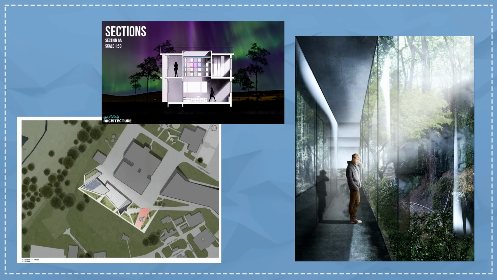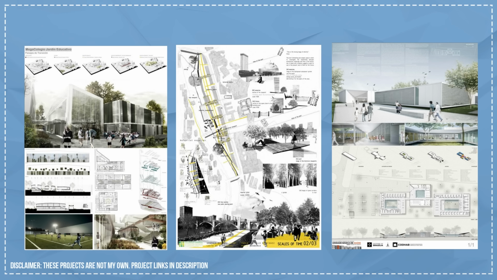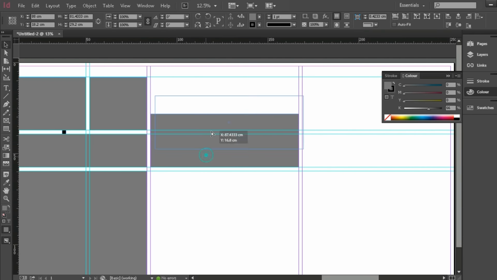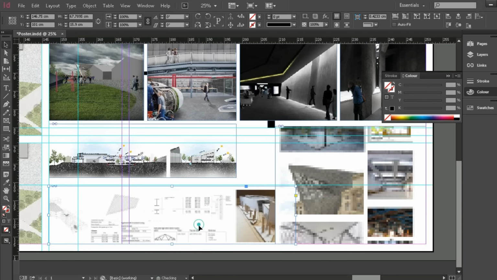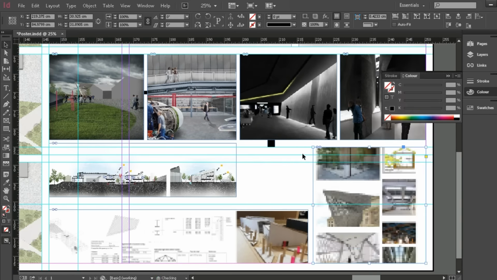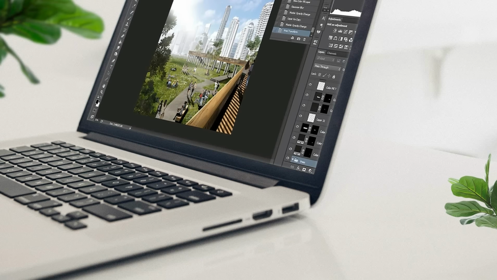We talked a lot on this channel about architectural renders, but how do we put them in a layout? How do we create presentation boards to best convey our ideas to get the highest mark possible? In this video, we are going to learn how to use InDesign to set up our architectural presentation boards, all the neat features that InDesign has that Photoshop doesn't, and show you my presentation for an aircraft hangar. So let's get started.